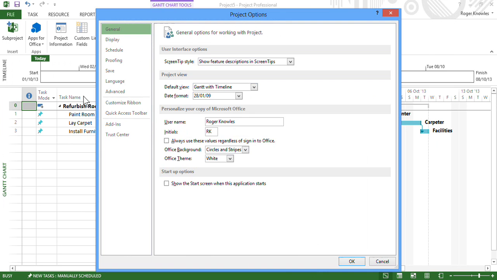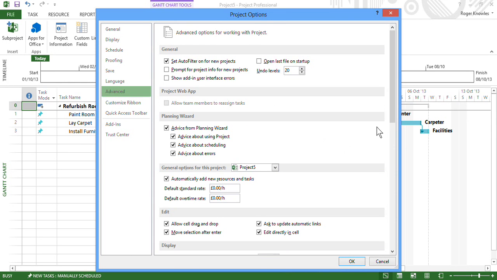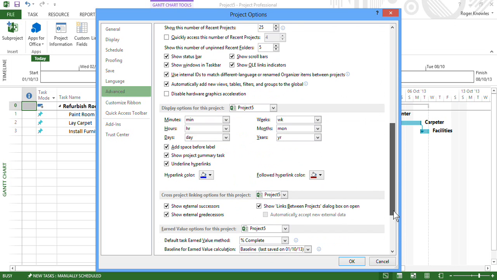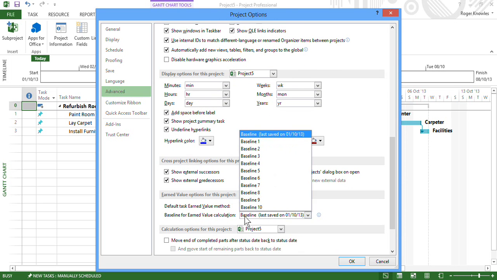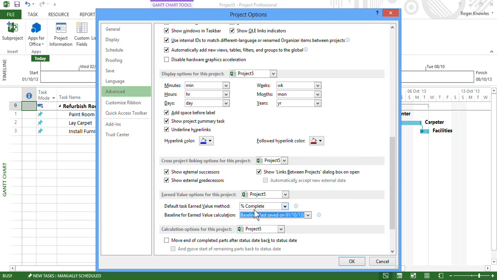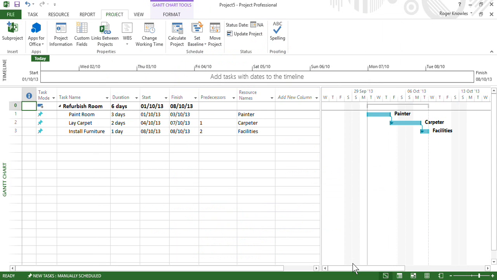And what file options will give me on the advanced tab is settings about the earned value methods being used. In other words, which baseline. There could have been more than one. And also, am I using the standard percentage complete field, or would I like to use physical percentage complete? Not going to use physical percentage complete, it's a bit of an odd field. I'm going to stick with the default percentage complete option. So I have a baseline, I've checked the earned value method.